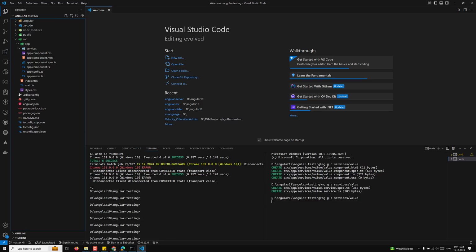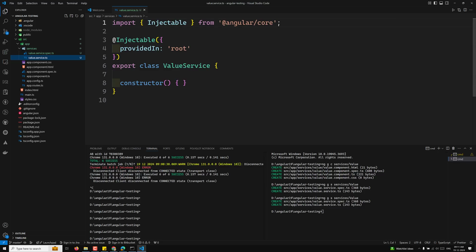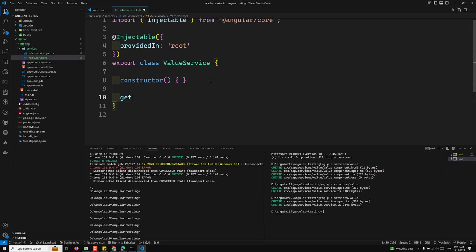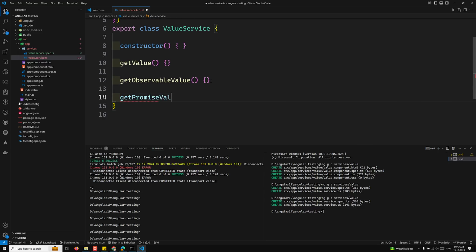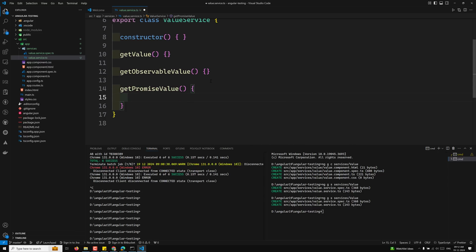All the testing scenarios you need to write in the spec.ts file, and the logic you will write in the value.service.ts file. Now in value.service.ts, as I already told you, we will have three methods: getValue, which returns only the value; getObservableValue, which returns an observable; and getPromiseValue, which returns a promise.